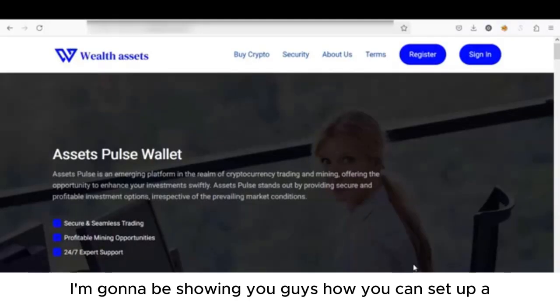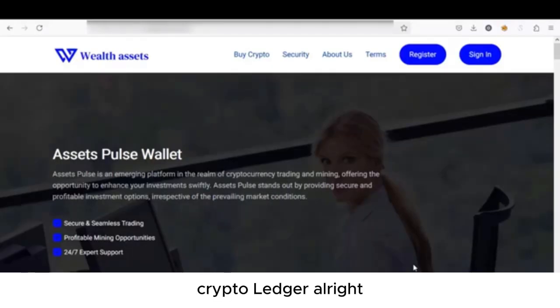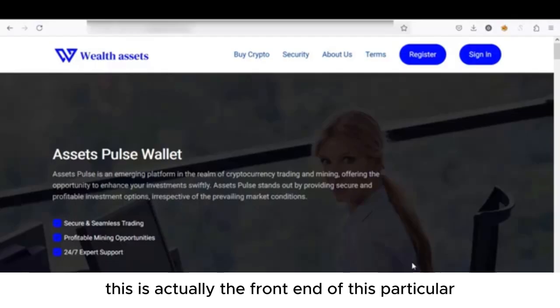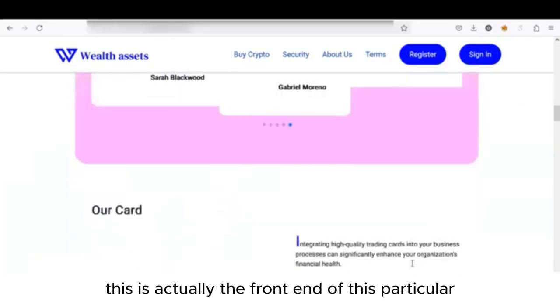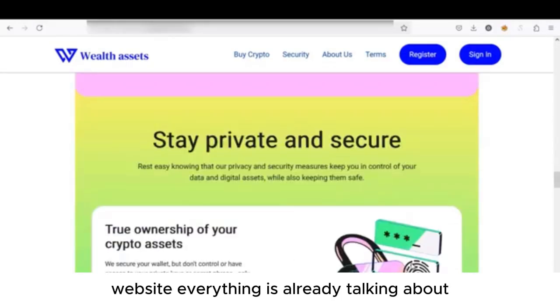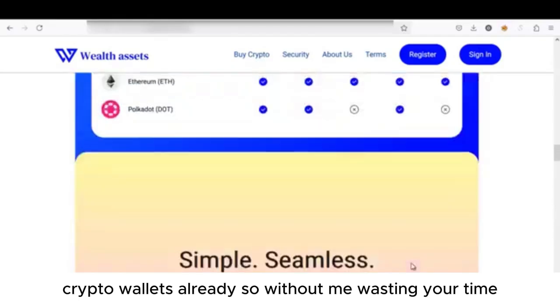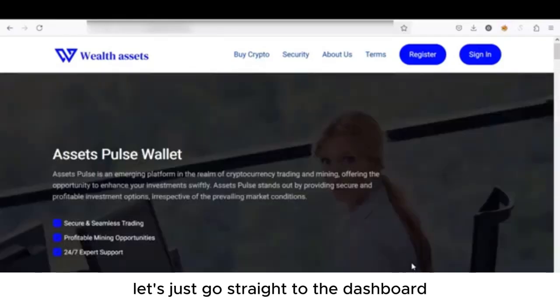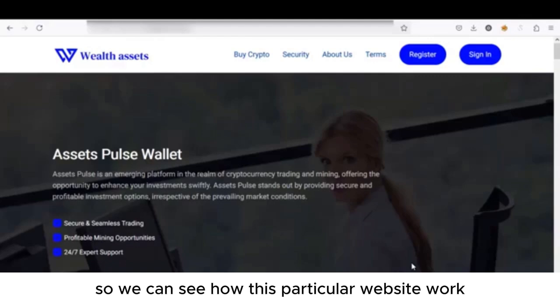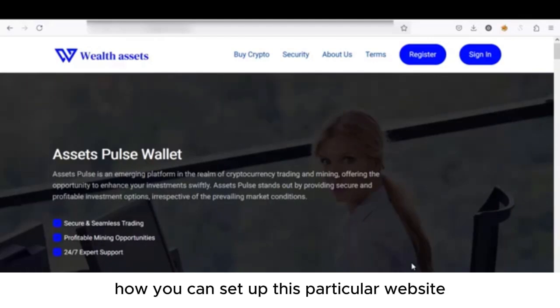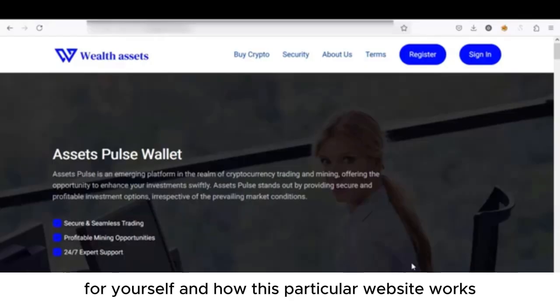In this video I'm going to show you guys how you can set up a crypto ledger. As you can see, this is the front end of this particular website. Everything is already talking about crypto wallet. So without wasting your time, let's go straight to the dashboard so you can see how this website works. In this video I'm going to show you how you can set up this website for yourself and how it works.